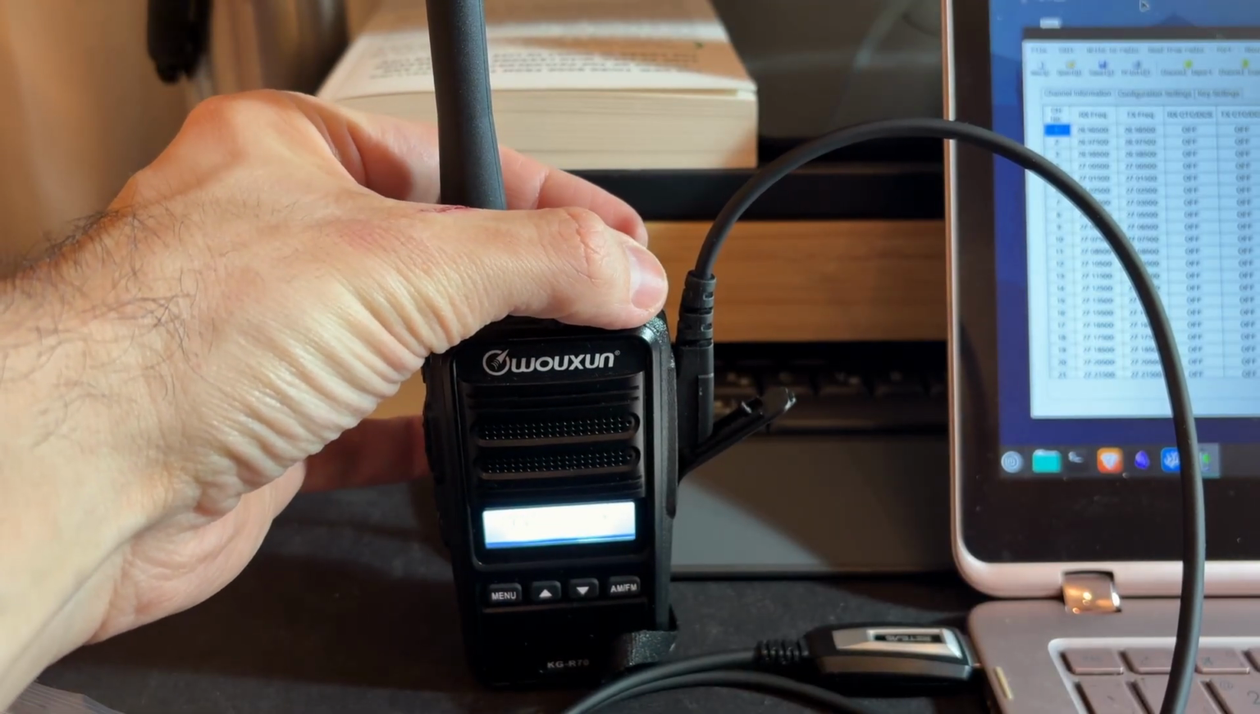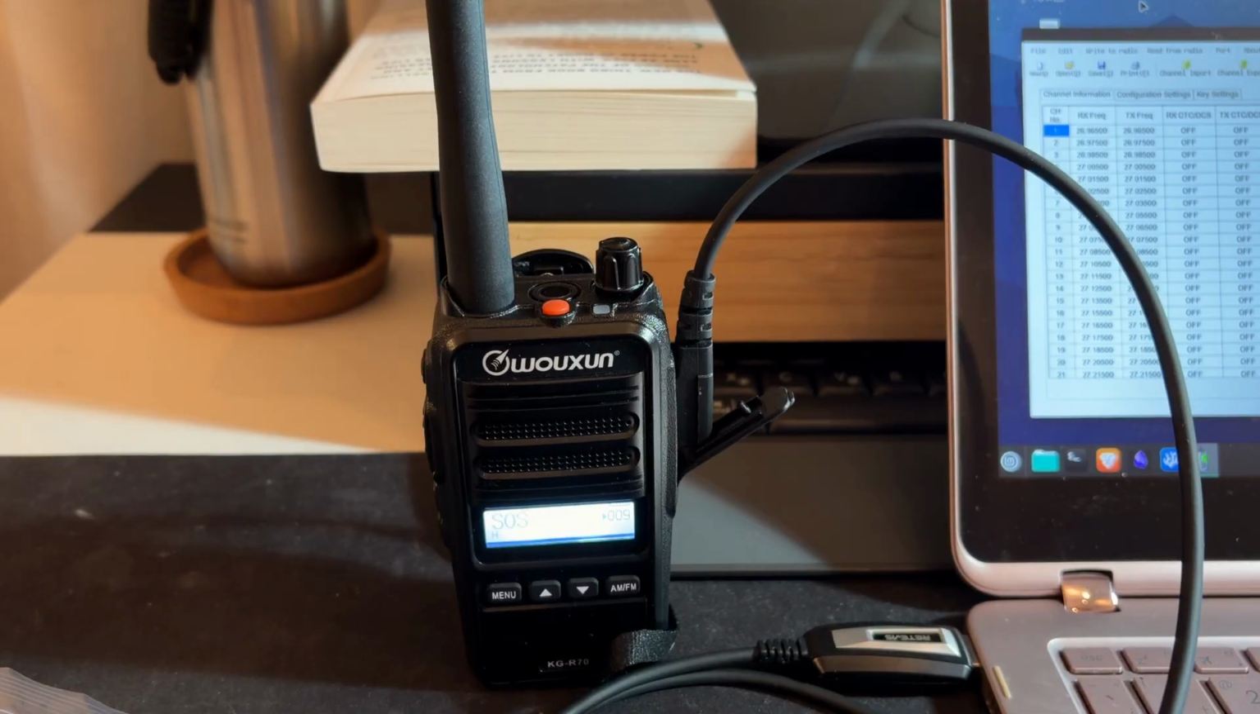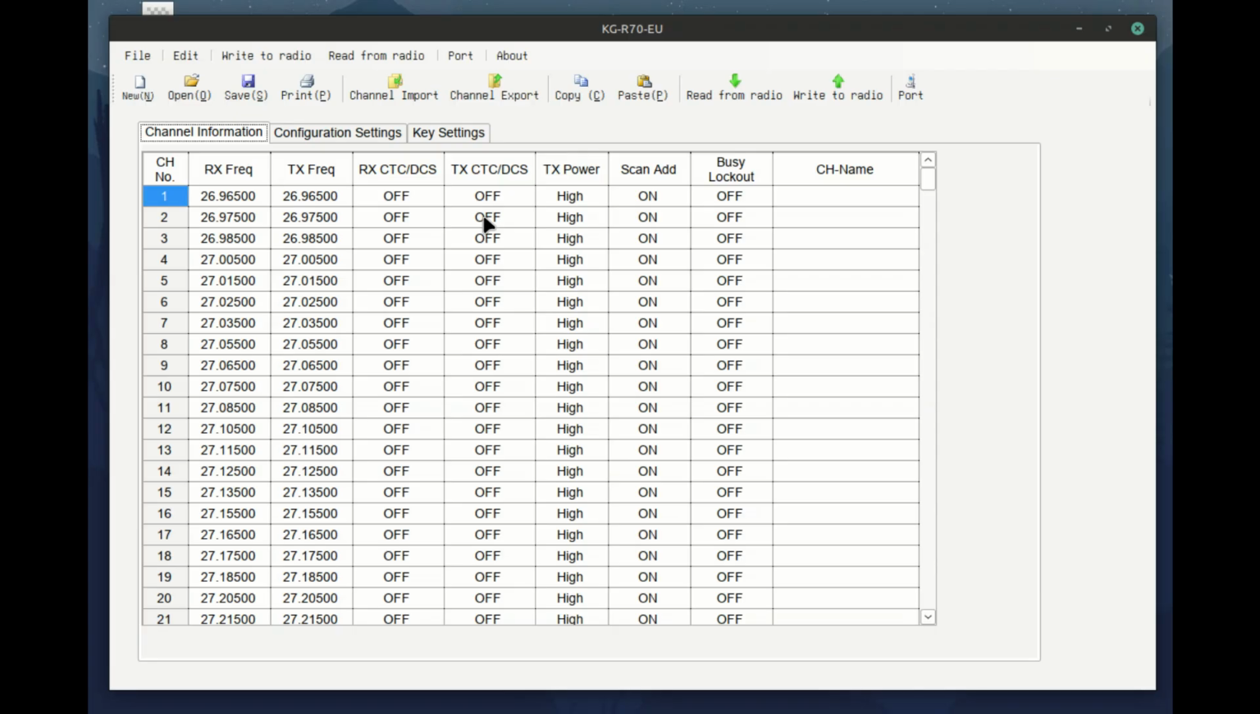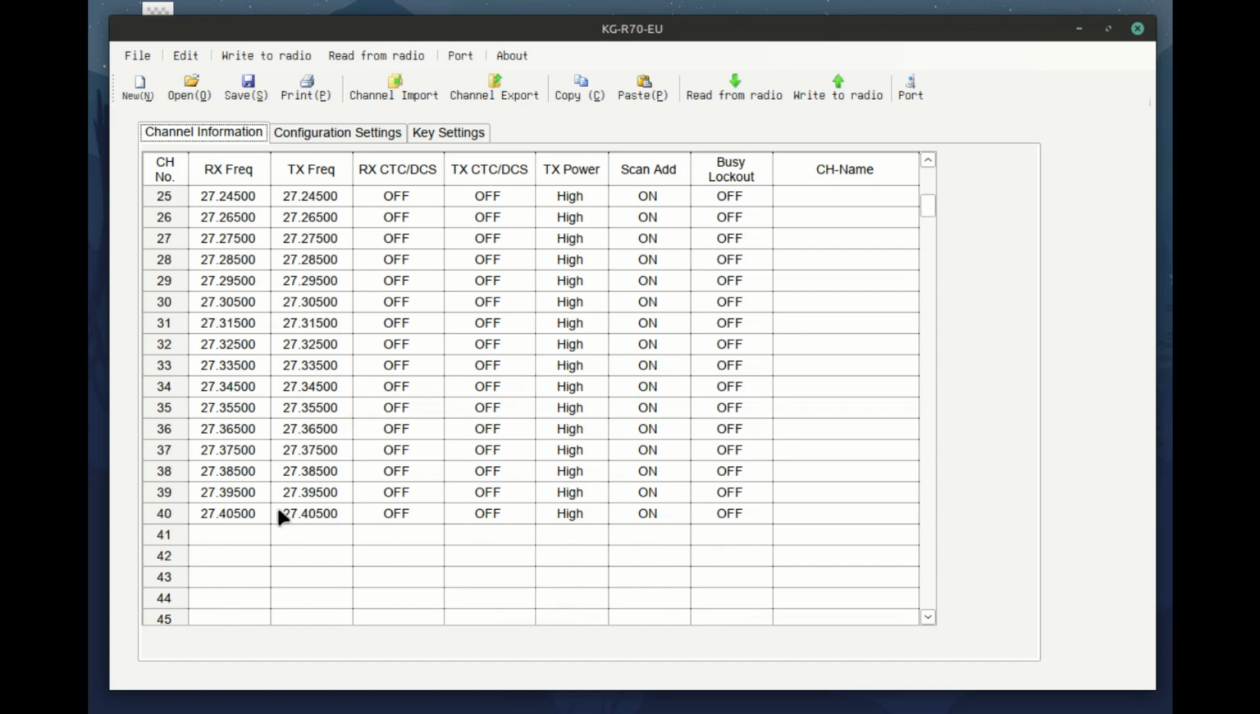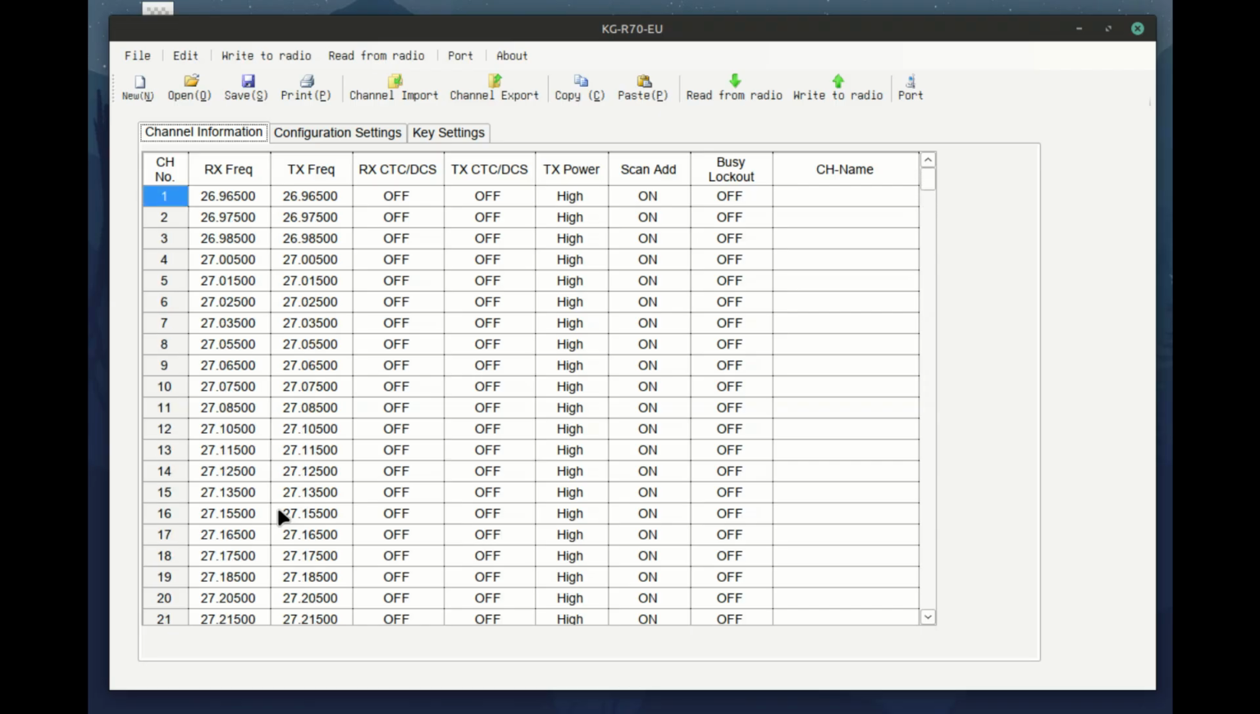And with the radio connected and on, we will then move on to our computer. When we open the software for the first time, it comes with 40 channels on display. That doesn't mean that the radio only has 40 channels. At this point, the software doesn't know anything of what's in the radio.